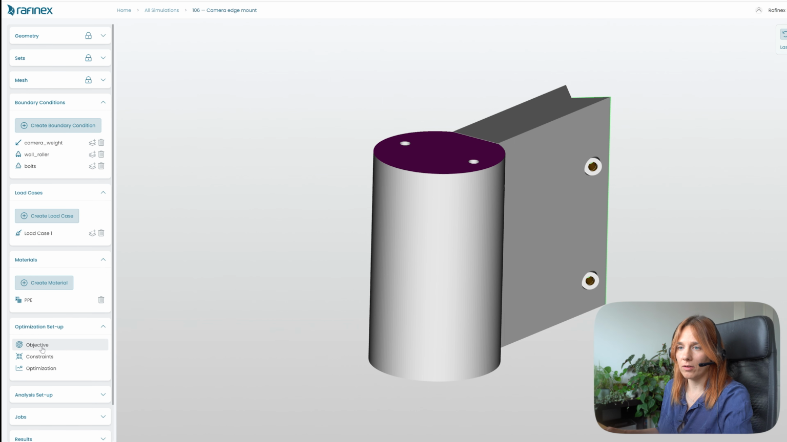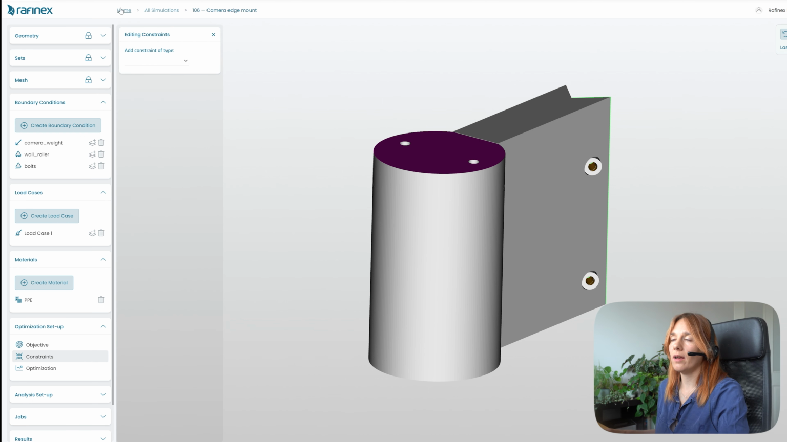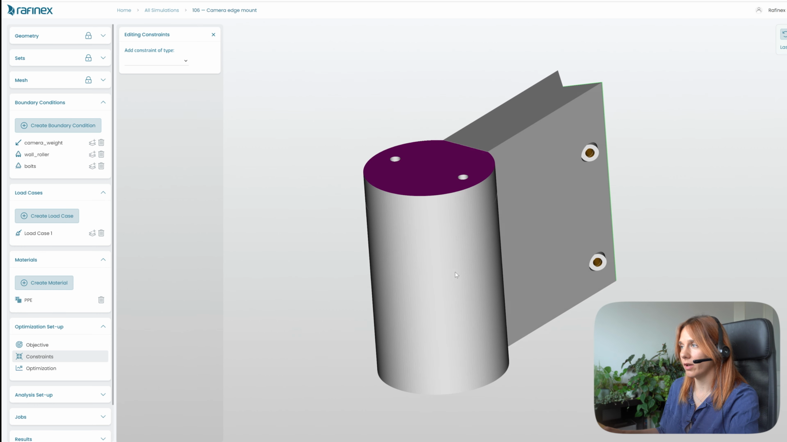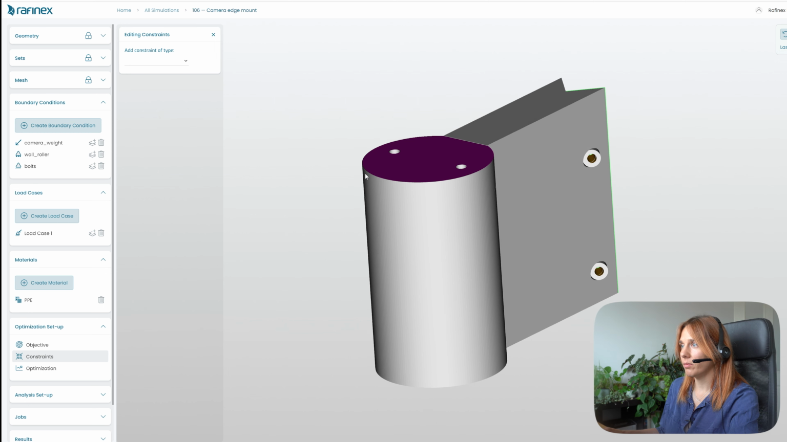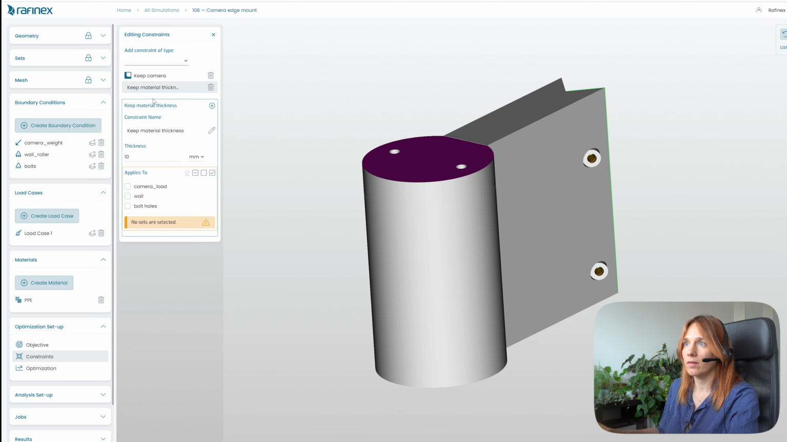And then we come to the fun part of setting up the actual optimization. So we have additional constraints which are quite useful for most optimizations. Like I said before, I want to keep this volume here where the camera sits. And for this we have a constraint which is called keep material volume. You can also name this for additional clarity. Keep camera, and assign it to keep, and that means that this volume will not be touched by the topology optimization.